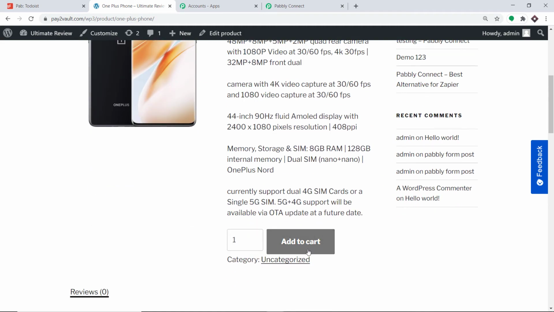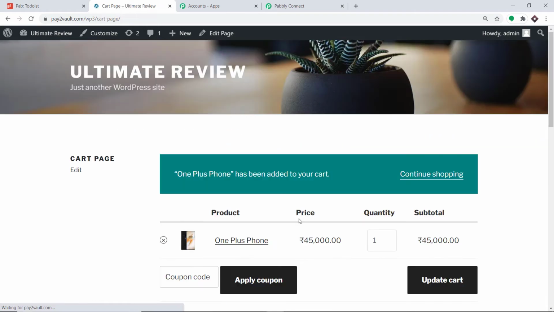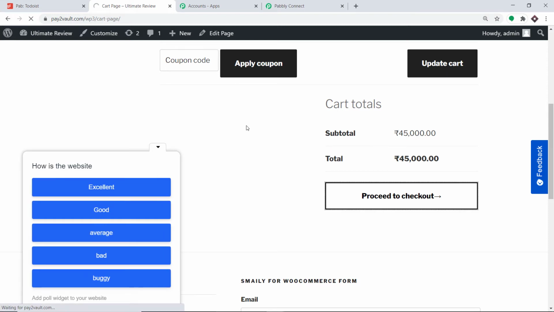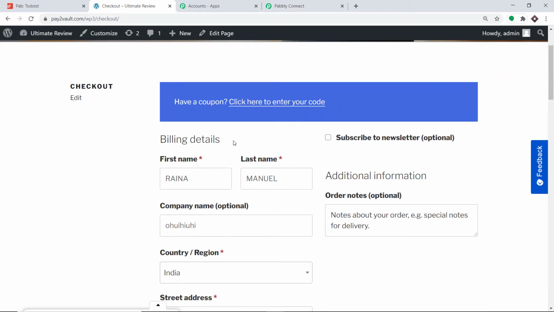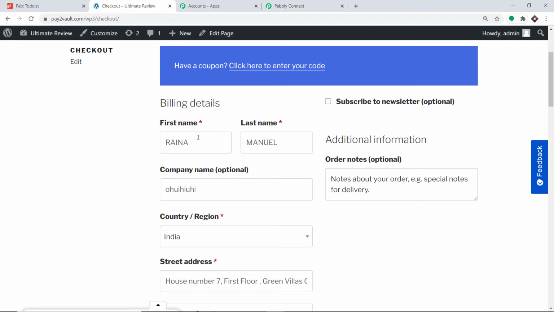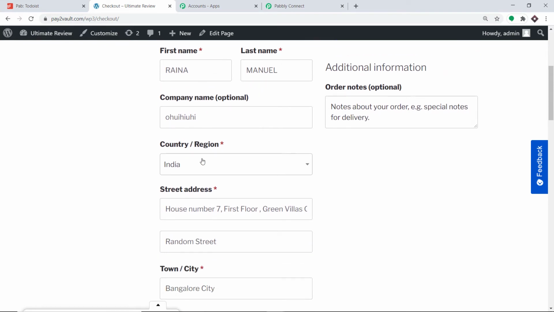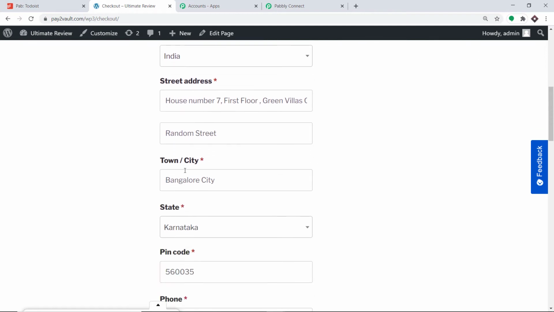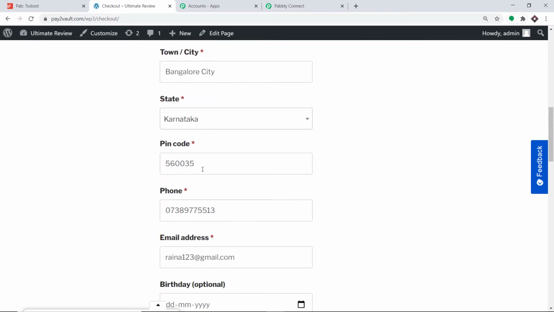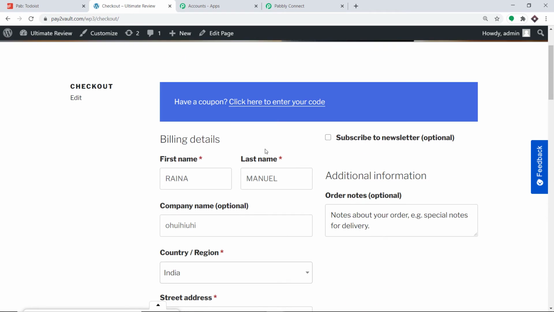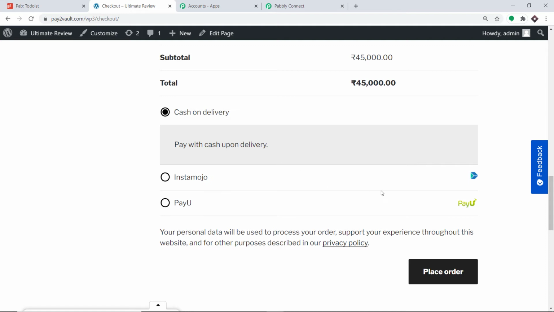Okay, then the customer is going to add to the cart. Then the customer is going to proceed to checkout. Okay, so these are the billing details of the customer. I have basically auto-filled all the details. So the first name is Reina, the last name is Manuel, and this is the company, this is the country, this is the street address. Okay, this is the town, city, state, pin code, phone number, email address, and okay, all the details have been filled. Excellent. So we are ready to click on place order.